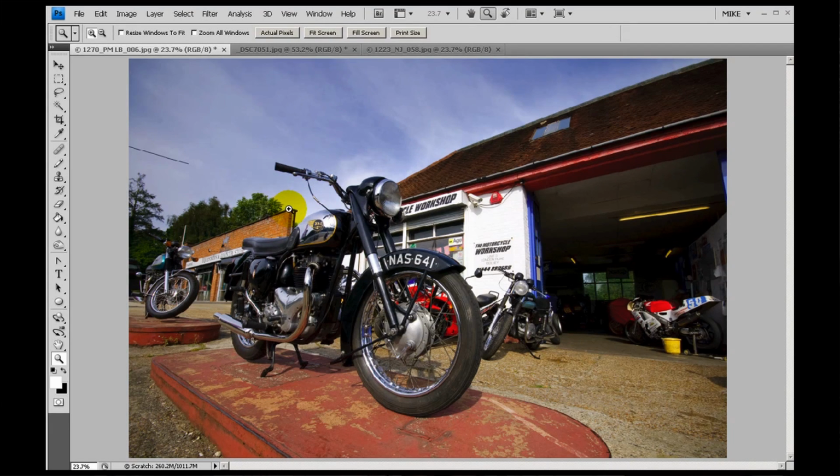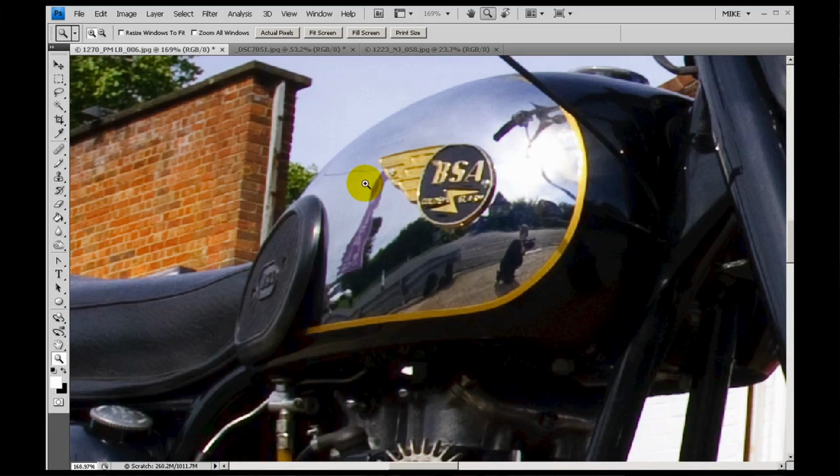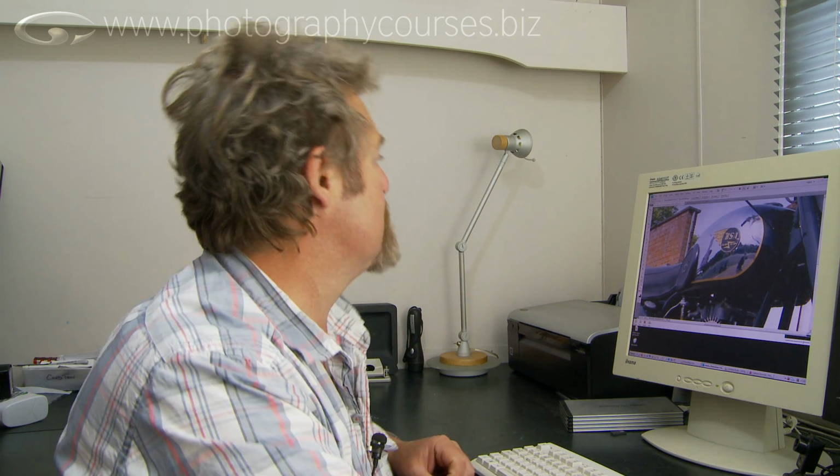If you want to get really picky, I just want to zoom in and show you. Think about this when you're doing it. There is a reflection of that phone wire in the chrome of the petrol tank. It's in there. See that? You could clone that out as well. You just use smaller brushes, get in tighter, be careful, work slowly.